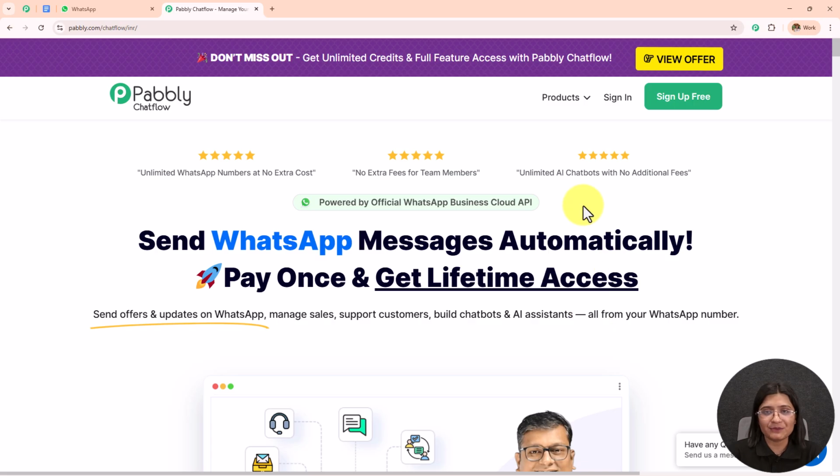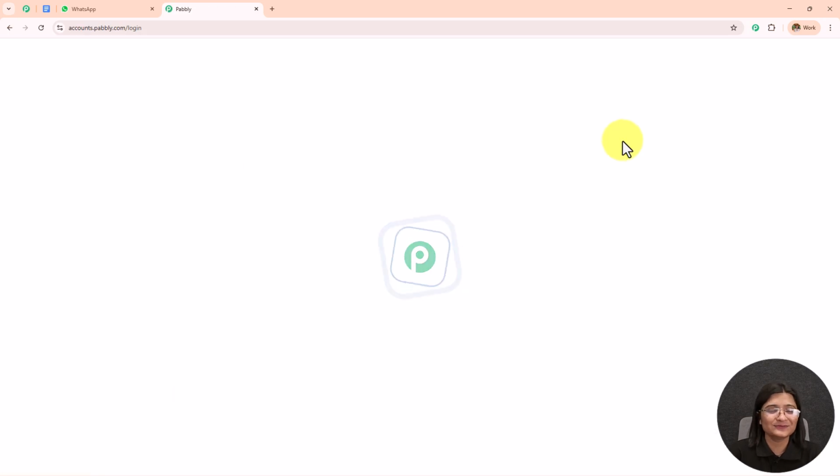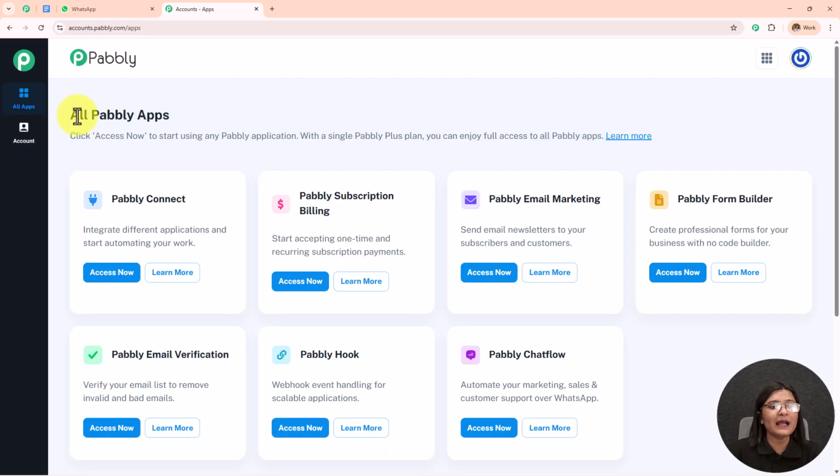After browsing this website, we need to sign in to our Pabbly Chatflow account. On the top right corner, you can see 2 options, sign in and sign up for free. If you are an existing user, click on sign in, and if you are a new user, click on sign up for free, and this will give you 100 credits free on a monthly basis. As I'm an existing user, I'll click on sign in. And here the all Pabbly apps page has appeared, which is showing me all the Pabbly applications. I'm going to click on this Pabbly Chatflow, access now.